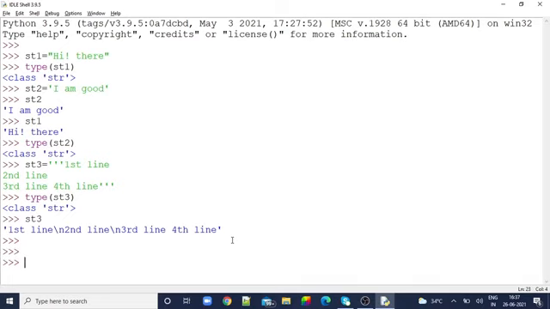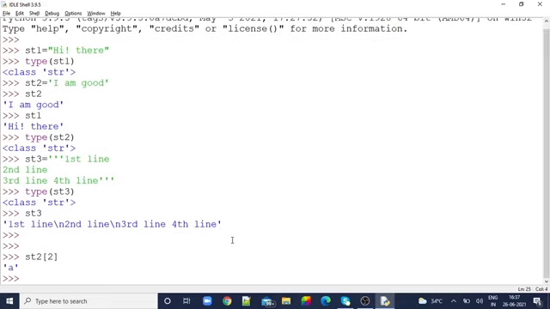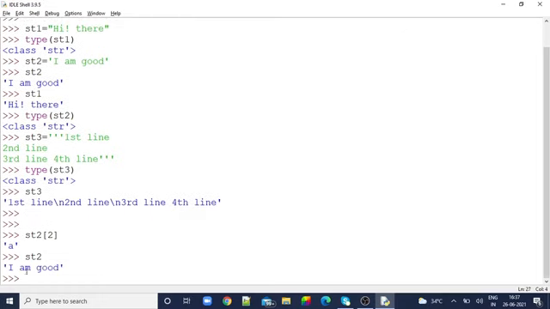Now we are going to see that strings are nothing but an array of characters. If I want to access a particular character in a string, how do we do it? For example, st2 of 2. What is st2 actually? "I am good". This I is at the 0th index, then the space is at the first index, then A is at the second index. So that's why st2 of 2 gives us A.